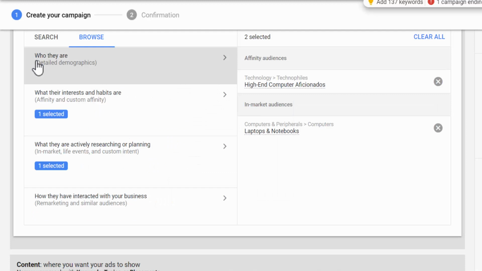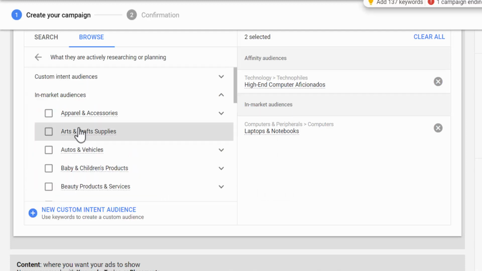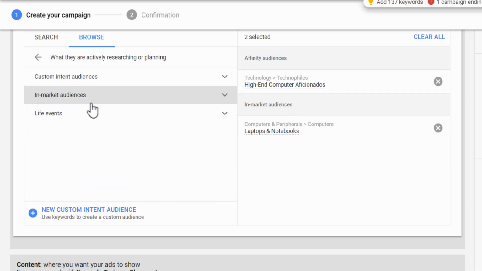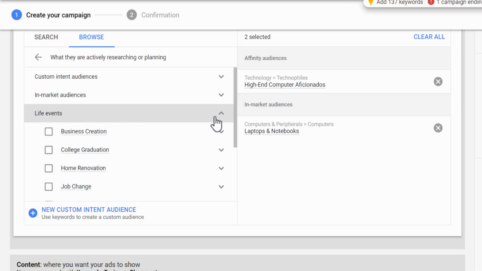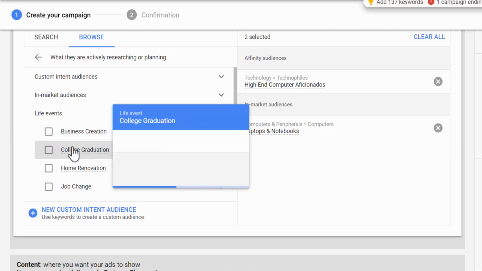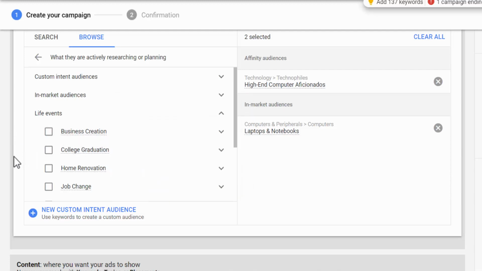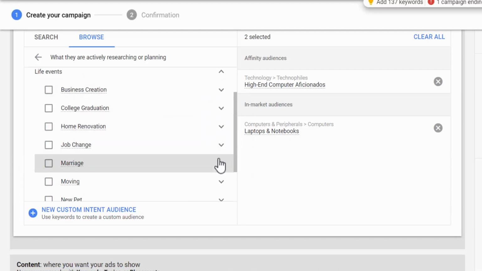Let's go back to in-market audiences. Actually, let's close this. And then we have live events. And a live event audience, that's pretty simple. This audience deals with people who are experiencing some live event, such as opening a business, graduating from college, or renovating their homes. You can see all sorts of live events listed here. So YouTube detects what people are doing online and creates these audiences for you.